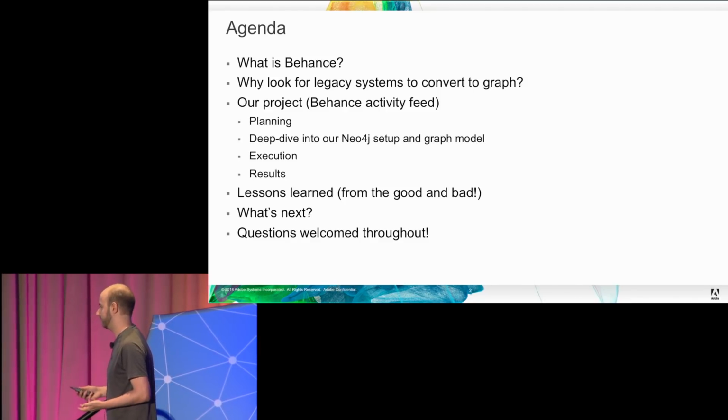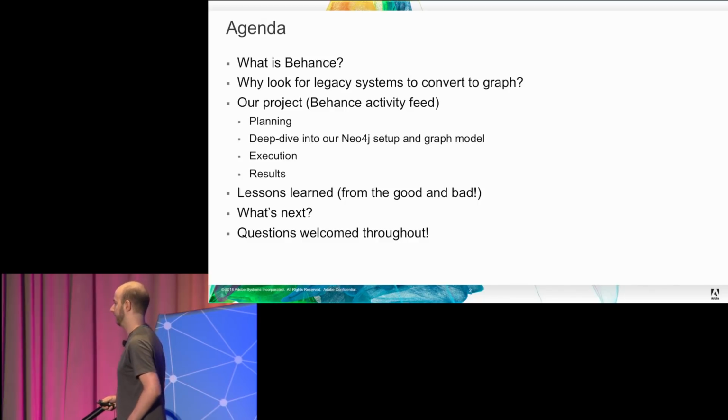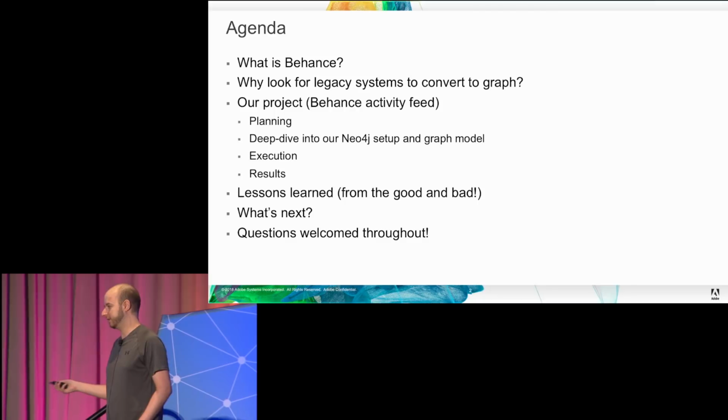And then I want to go over lessons learned, both good and bad. There's a bunch of personal stuff that I messed up, that I could have done better, that I was able to learn from this. Then quickly, what's next? And then the last point is kind of important.